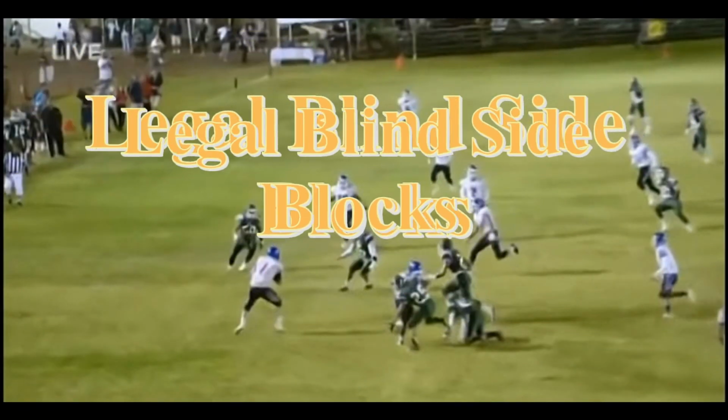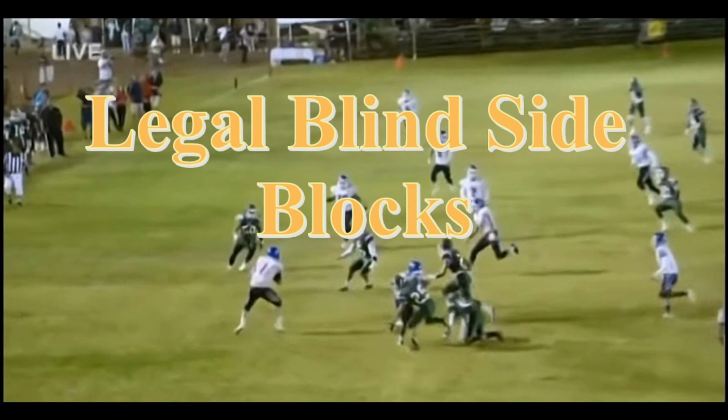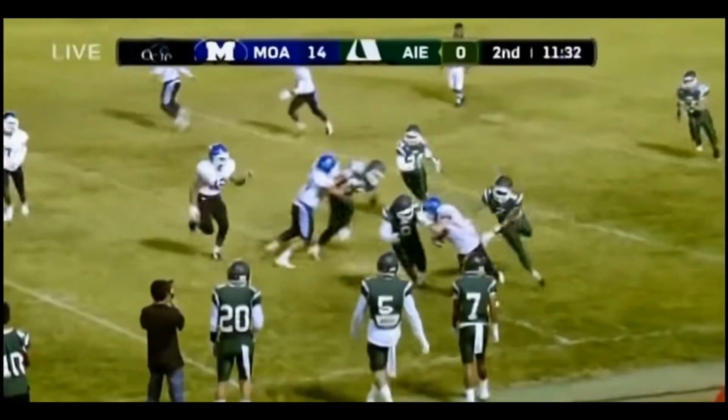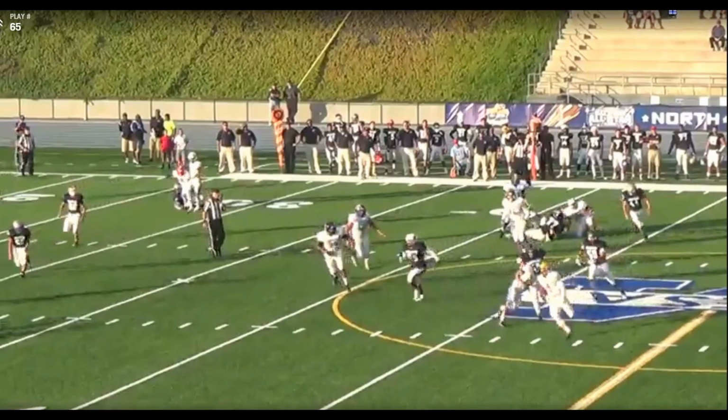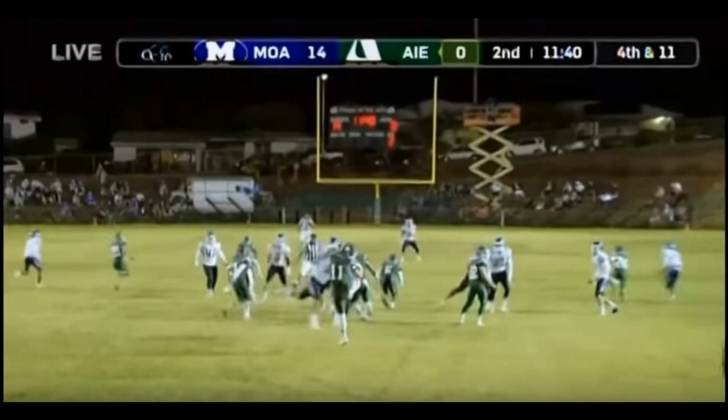Let's talk about a legal blindside block. Generally, a legal blindside block would involve a deflective block with the hands not above the shoulders, or a screening block, again below the shoulders, which isn't initiated with the blocker's helmet or an upward thrust of the shoulder.